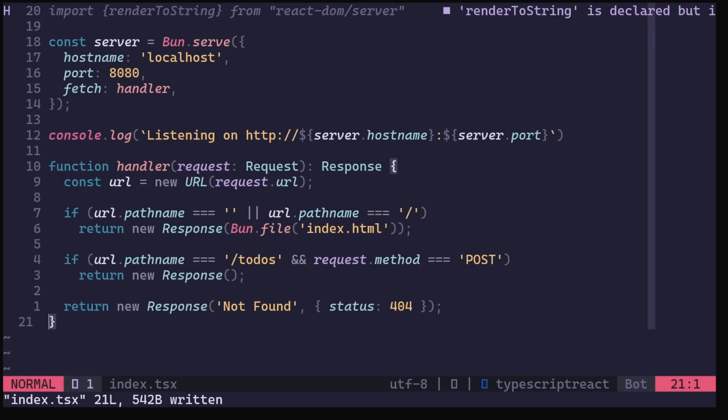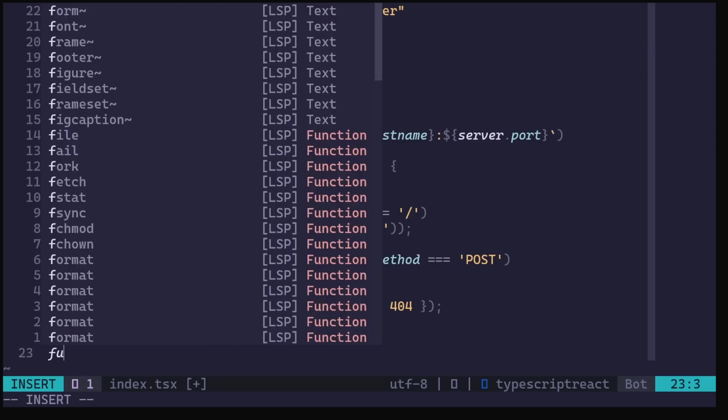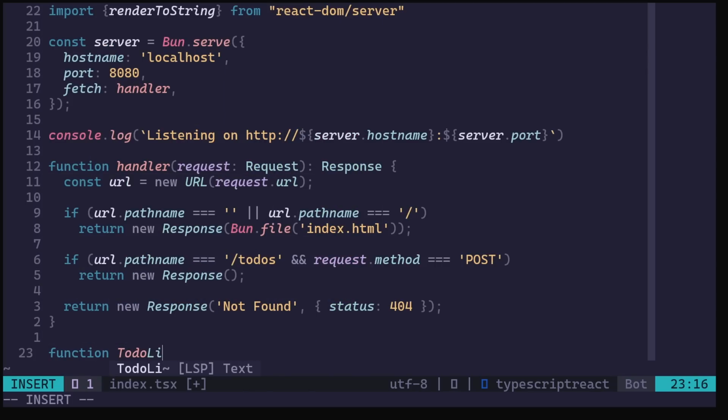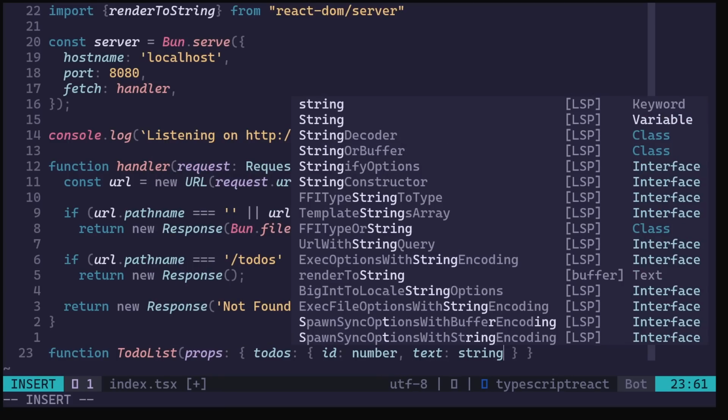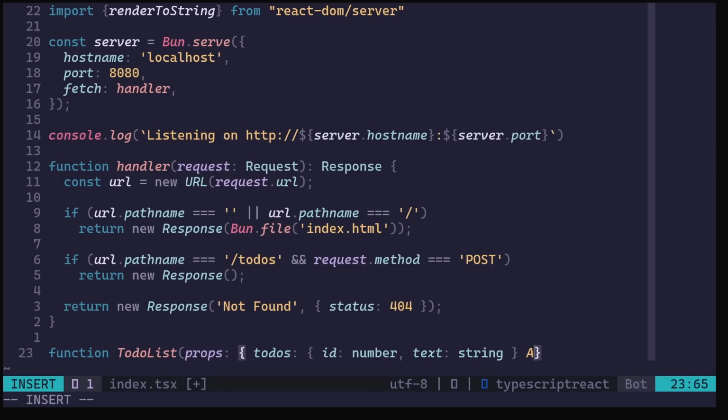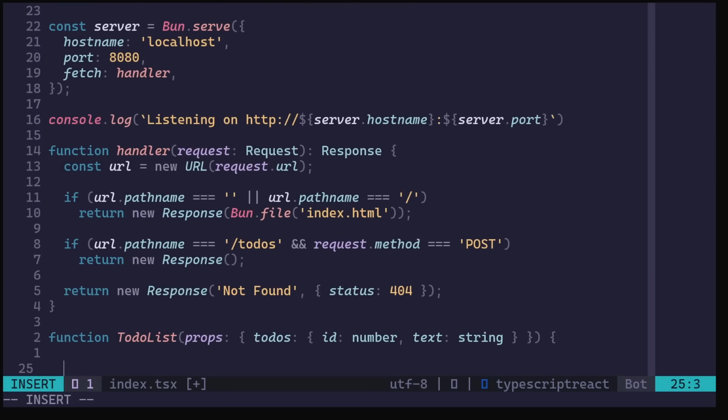And what we'll do now is at the bottom of our page, we'll create a new function that is called TodoList. And this is going to take props, which will have a todos item. And for now, that's just going to be an ID, which is a number, and a text, which is a string. Whoops. And that has to be an array actually.